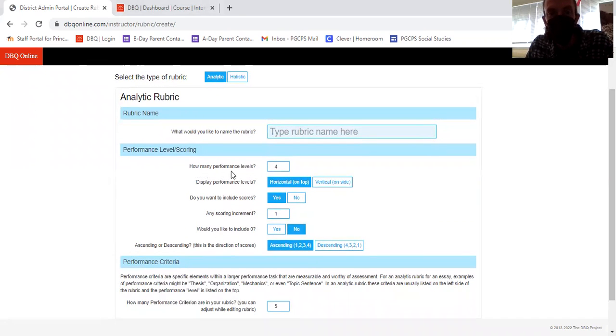Now, scoring: how many performance levels are there? You can make it as many performance levels as you need to, up to 10. 10 is the max. If you're grading on a scale of 1 to 4, 1 to 5 is usually where it starts. If you want to modify that, you absolutely can. You can go up to 10. The display of the performance levels is horizontal on the top or vertical on the top. You can pick that. And again, do you want to include scores? Obviously, you will say yes for that because you're going to have to grade these.